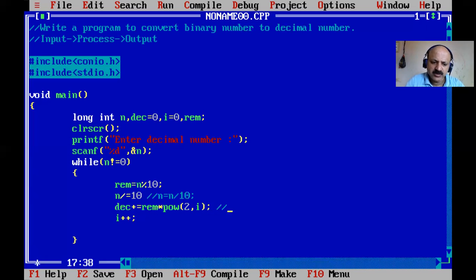So what is the full form of this statement? Decimal equals decimal plus the remainder times the power. The rem means the remainder, that separated value. Or you can say d for digit also, because it is a binary number, but here we use rem. So you can also use d for digit. That is the full form, the multiplication and power function, for your reference.